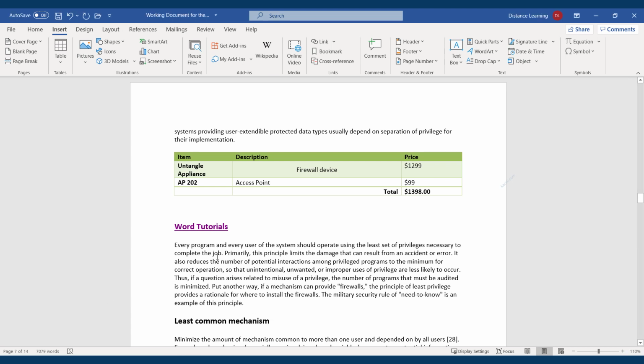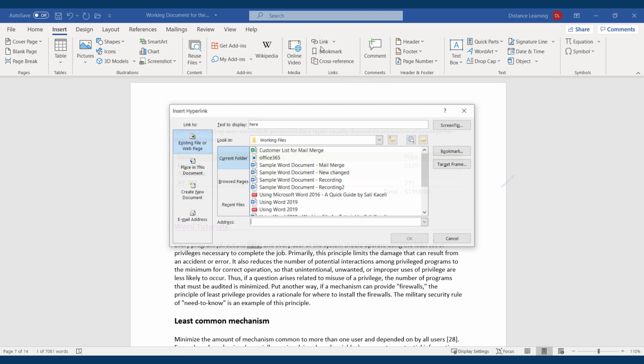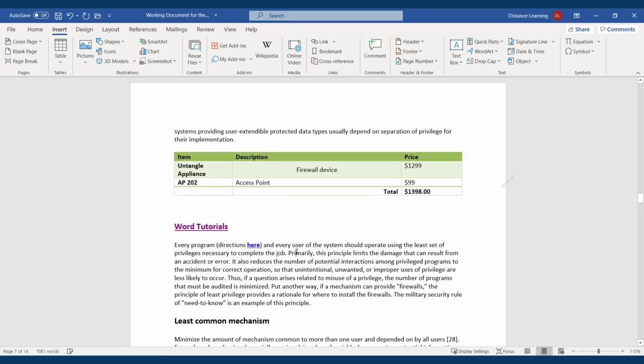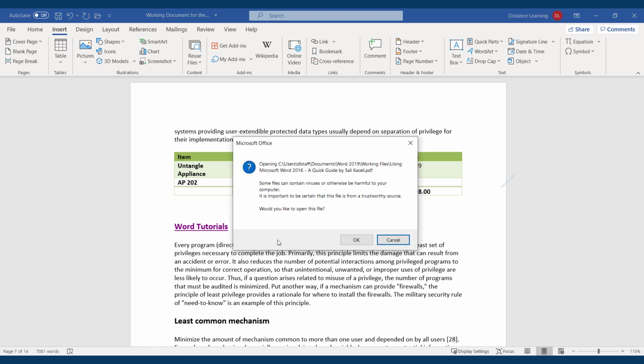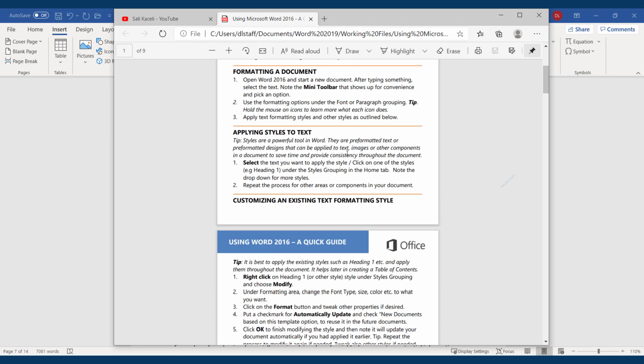Now you can also link to a document on your computer. If you select the words that you want in your document, then you click on the Insert tab, and then you choose Link, and then you select that specific document. Then click on OK. Now at this point, it will be clickable. So you hold down the Control key, and this is linking to a document on the computer. This is a PDF, and it'll launch the PDF file.